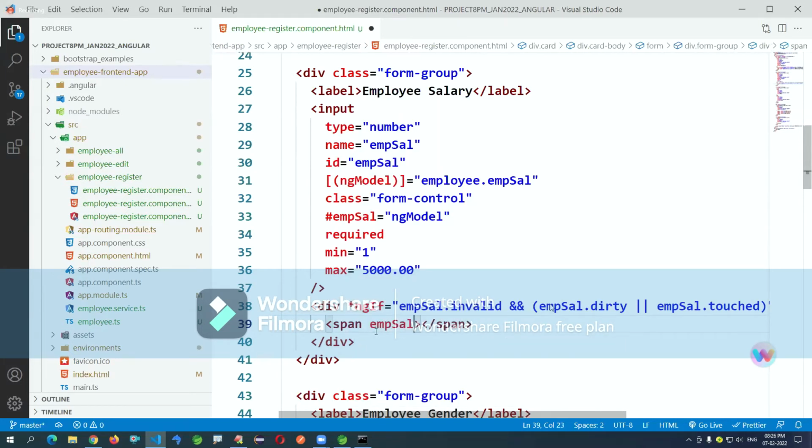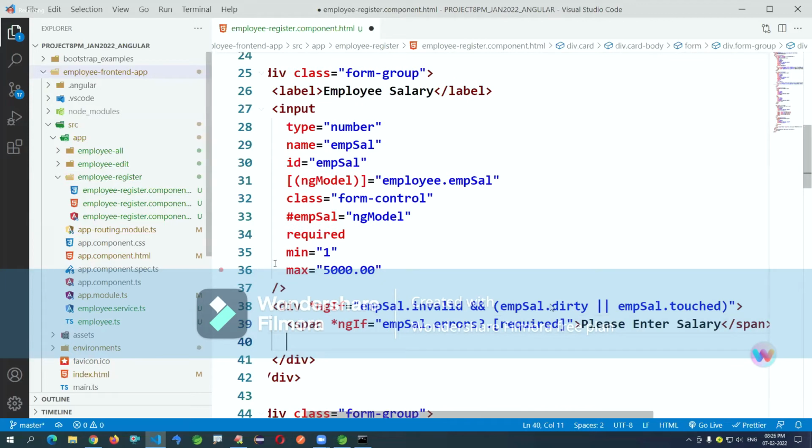There I'm writing empSal ngIf. So if empSal has errors, what errors? If it's a required error, I'll show "Please enter salary". If minimum is not matching, you enter some 0 or negative value, then what are we going to show here?